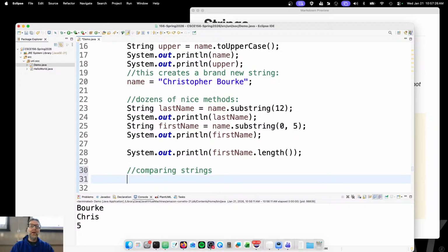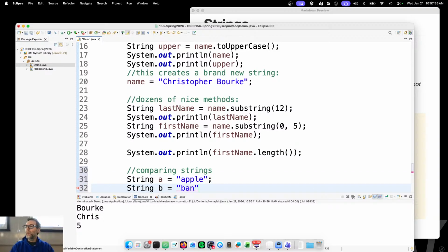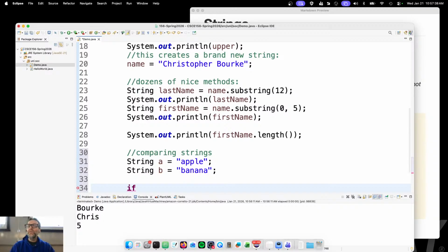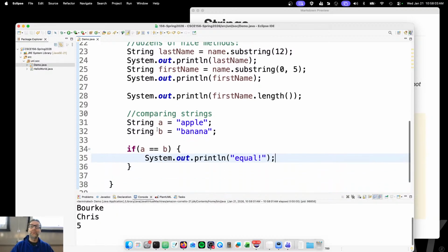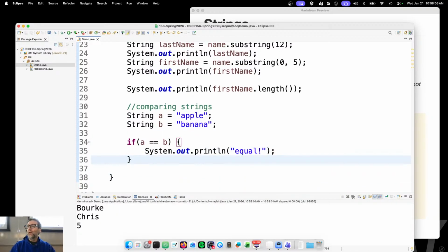But how do we go about comparing strings? Let's go with string A is equal to apple, and string B is equal to banana. Now, I could use if they're equal, if A is equal to B. And this would work in Python. Would this work in C? What are you comparing in C if you're using equals equals? You're comparing memory addresses. And the same is true in Java. System.out.println equal. Now, of course, apple is not equal to banana, so it's not going to print anything. Let me go ahead and say not equals. Else.